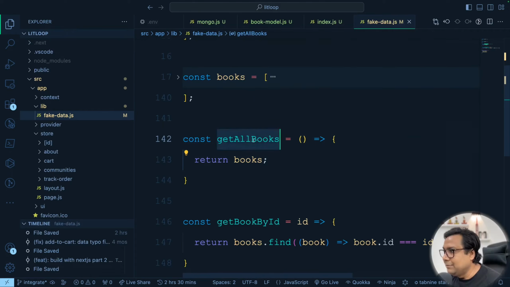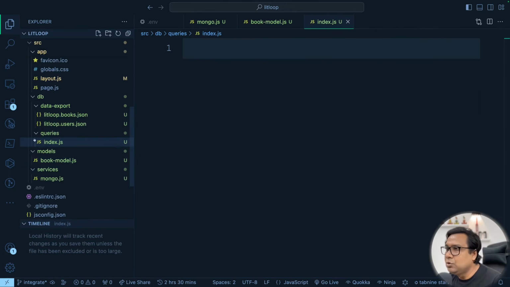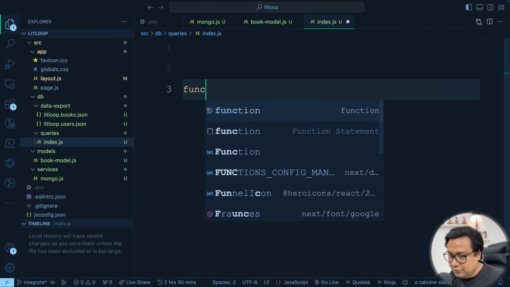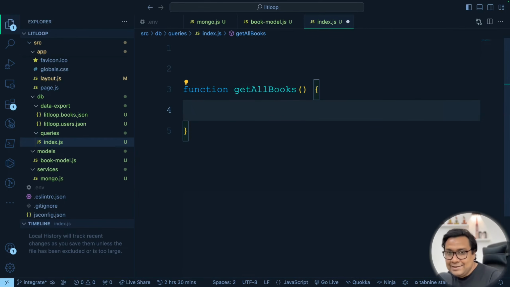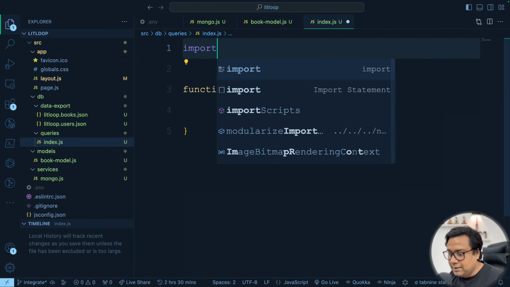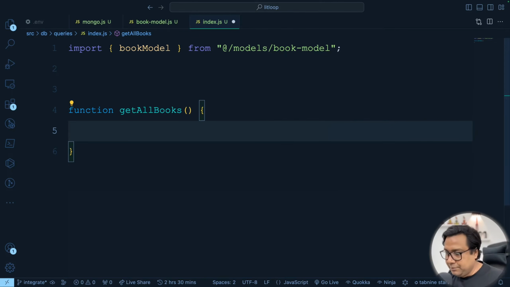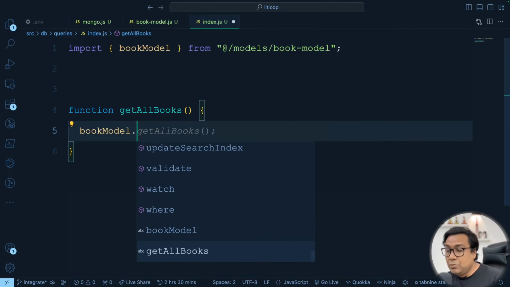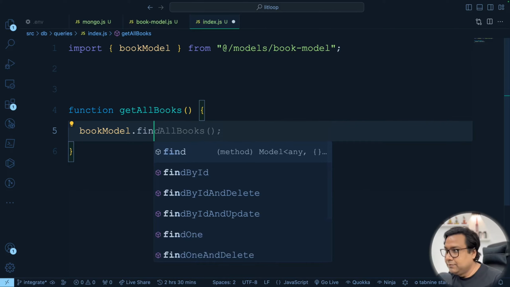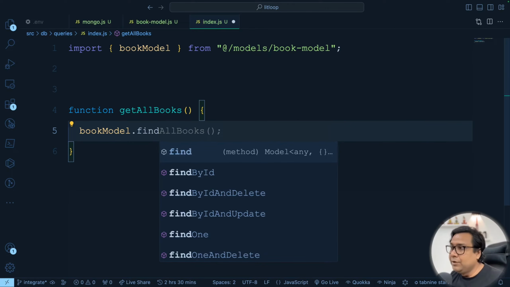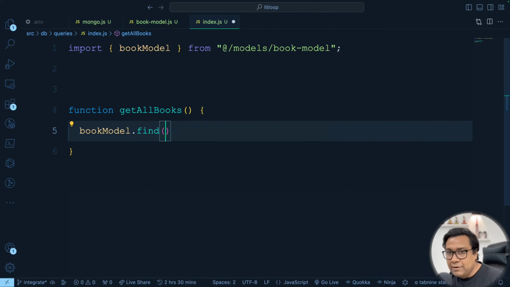Now to continue, I'll keep the same name, get all books, go to queries index.js file. And here I'll be creating a function called get all books, and inside this I am going to use the book model. So for that, let's import book model, and here I'll be doing book model dot. Mongoose gives us a method called find. If you want to retrieve everything, all the details, it's basically like select star from a table in an RDBMS, you call the find method.